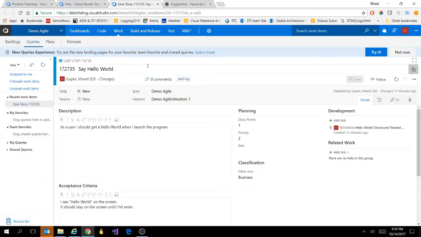Let's review the user story once. The user story says, as a user, I should get a hello world when I launch the program. Acceptance criteria: I see hello world on the screen. It should stay on the screen until I hit enter. Since I'm a developer, I will be assigning a story point to it. I feel it's a fairly easy story, so I'm assigning it story point 1. I'll change the status to active since I am now starting the development. I note down the story number because this will be required to trace it back in my code.